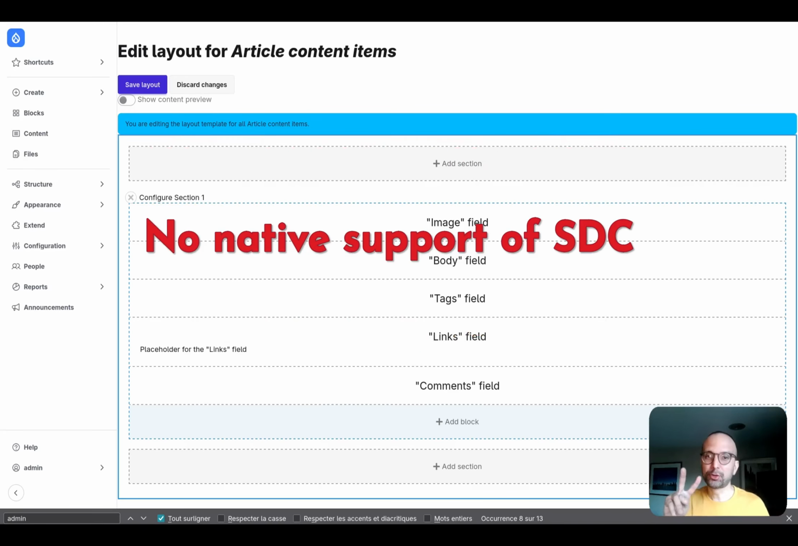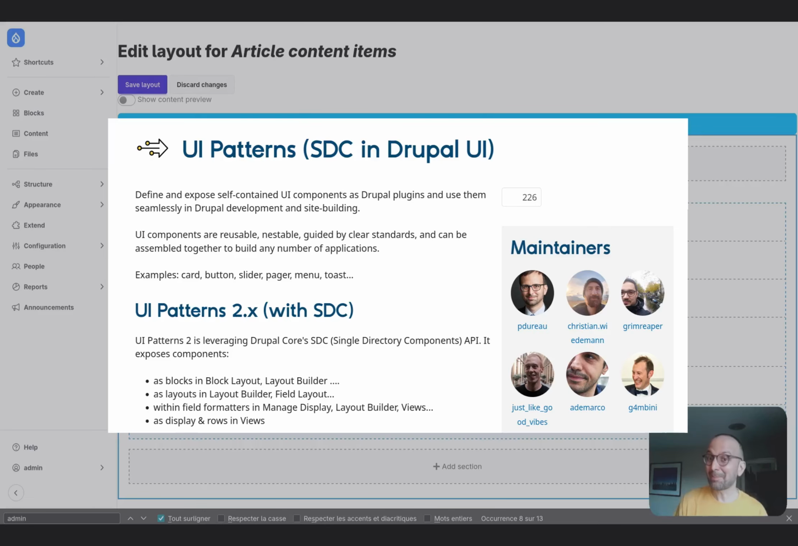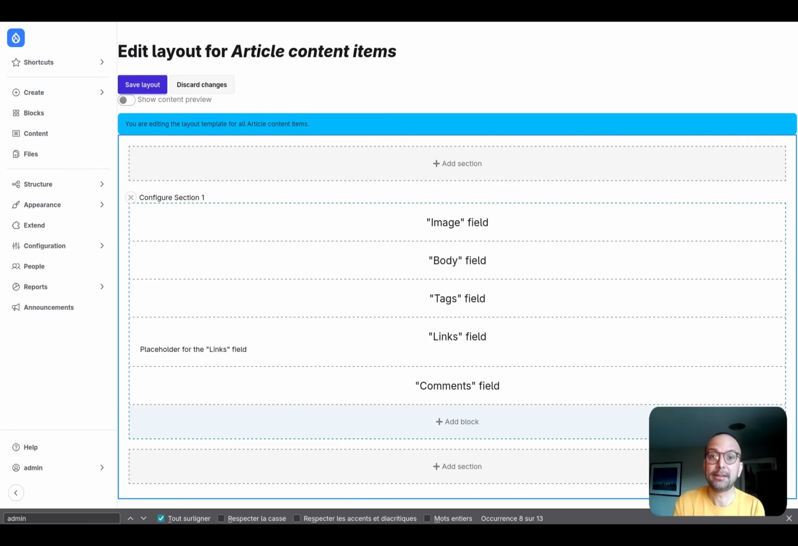So let's focus on the second issue, no SDC. We already have a solution here. It's called UI Patterns, and we are lucky because it's an engine inside Display Builder. So give me a few minutes. I will build a display using Layout Builder and UI Patterns. See you soon.